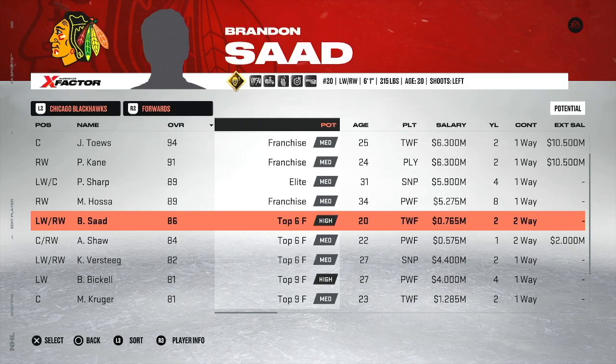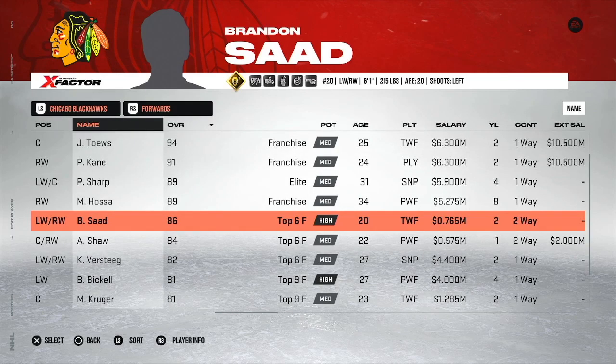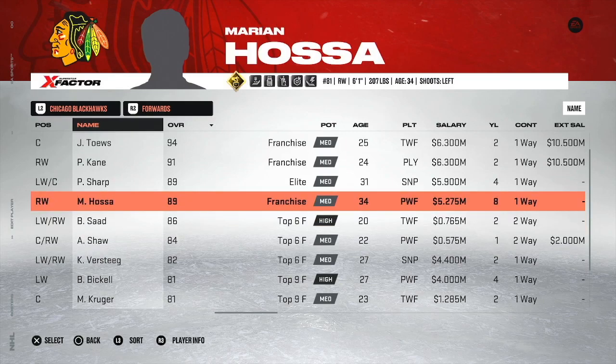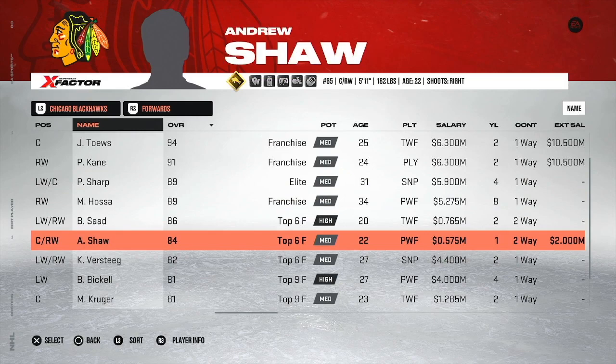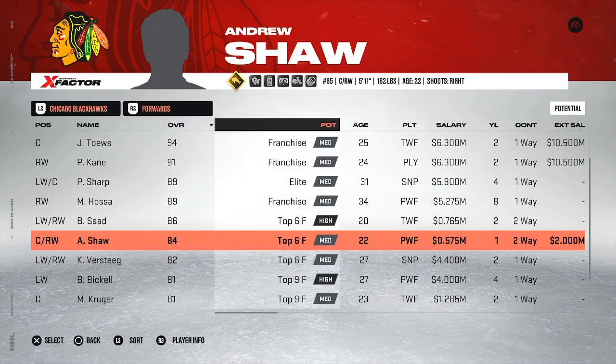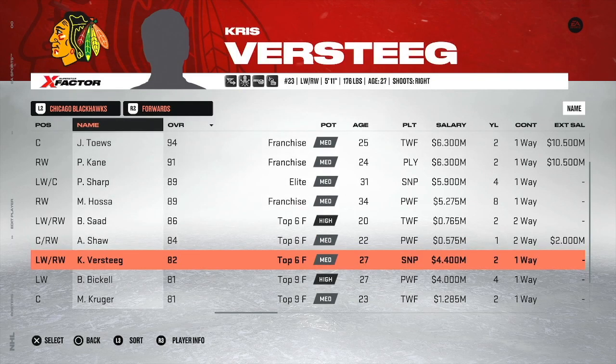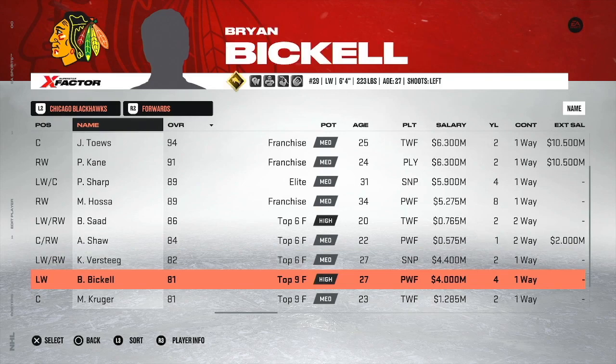But yeah, Brendan Saad, he was that good this early in his career. Marian Hossa was still 34. Patrick Sharp, again, another very underrated player. Andrew Shaw. Yep, him. They still had Chris Versteeg. He was on his second stint on the team because he was on the 2010 team. Left, came back.